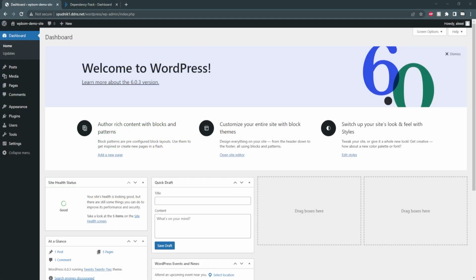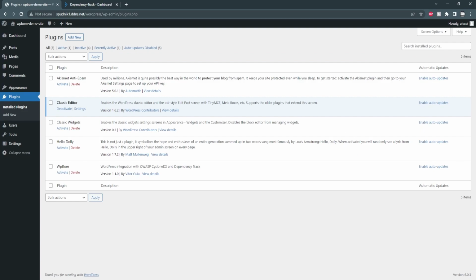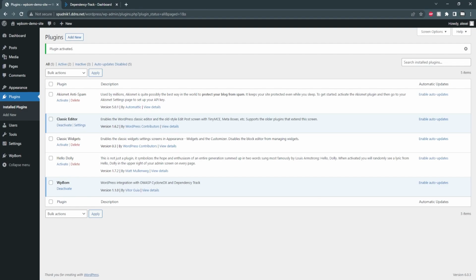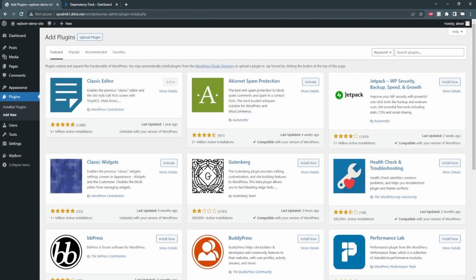After logging into WordPress, we can go over to plugins and we can see the WpBom plugin. After activating it, we're all set. We can also install the tool by searching for WpBom in the plugins page and installing it that way.